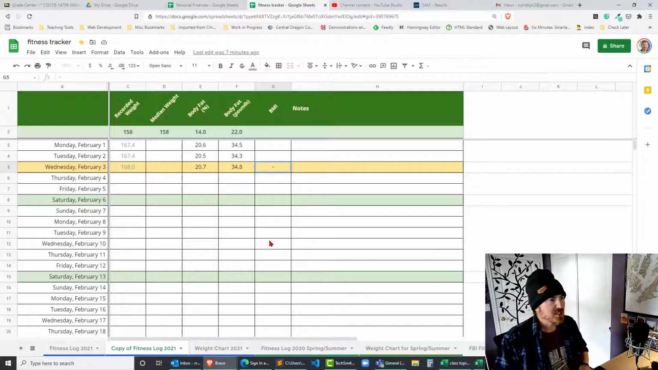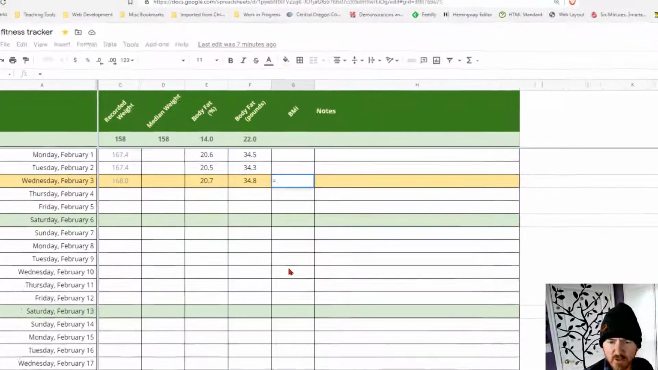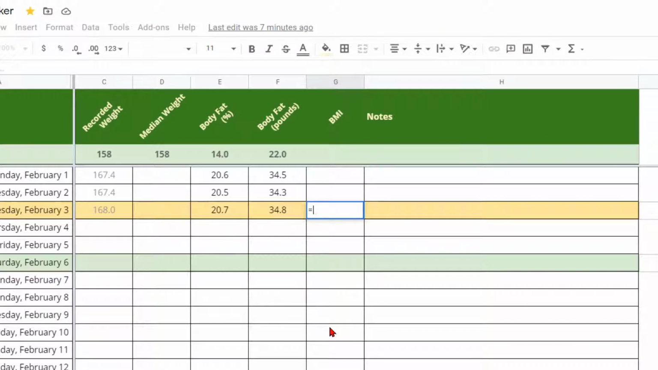So I'm going to start off with the equal sign, and I'm glancing over at my other screen to get that formula. I want my weight, so I'm going to click on the cell that contains my weight for the day, divided by, now this time I'm going to go in parentheses, and I need to put in my height in inches. Now this is going to be a fixed number for all of us. I'm like 5'8.5" or something, so what's that, like 68.5? So I'll put 68.5 inches, and I'm going to close those parentheses.